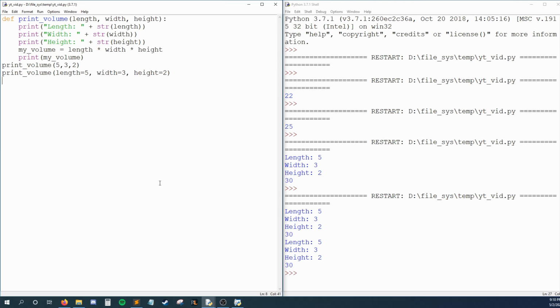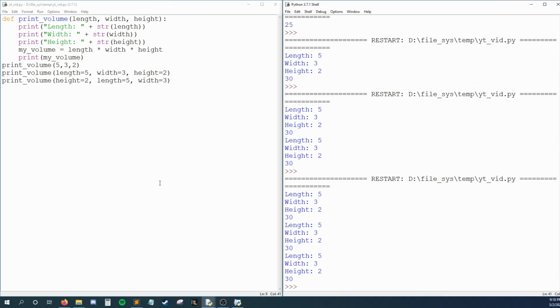The reason we use keywords is so that we can pass parameters in any order. So watch this. I'll call printVolume again, and this time I'll say height is equal to 2, length is equal to 5, and width is equal to 3. Running this, I can see that even though I passed height first, height still gets the proper value of 2. Even though we deviated from the order that our function set, we still passed the proper values to our parameters because we used keyworded arguments.